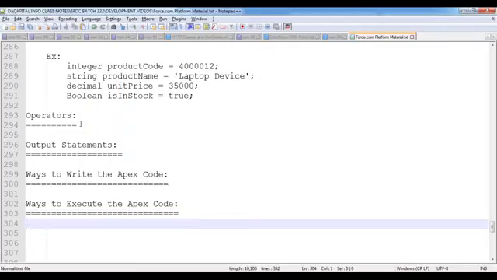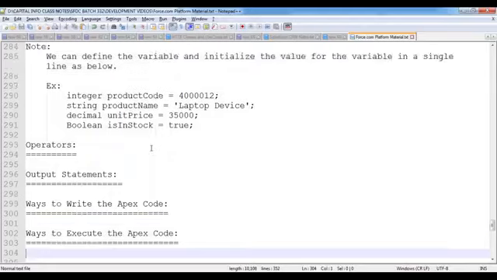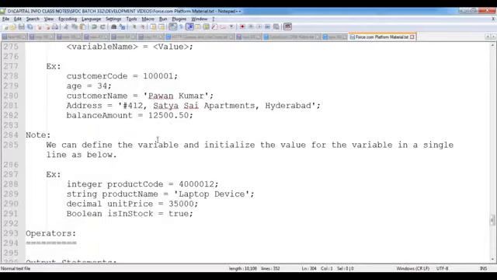From there, we'll see the practical part one by one, how to develop small logics, and slowly we'll make things complex so that you can understand. But the syntax is very, very important. Follow the syntax. Tomorrow we'll have the session at the same time. Tomorrow is Friday.